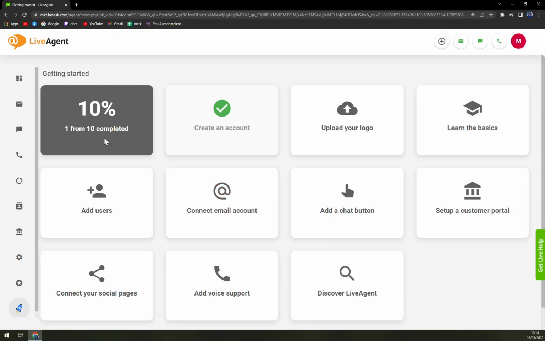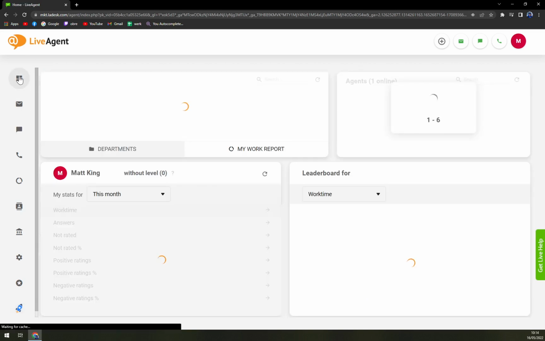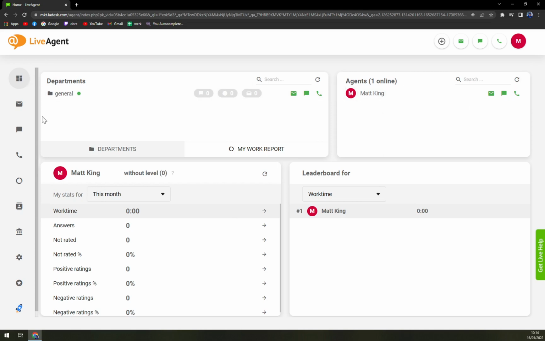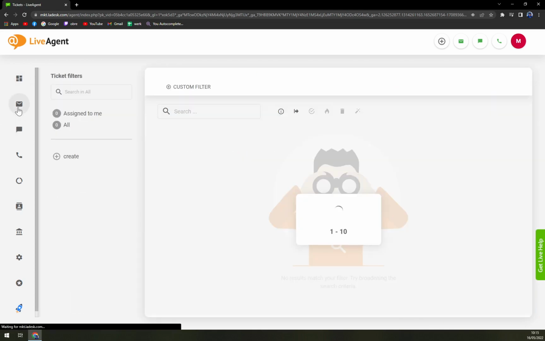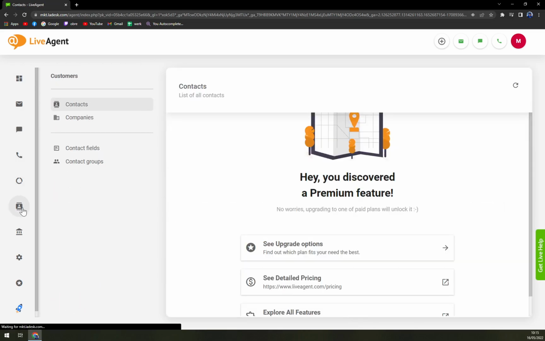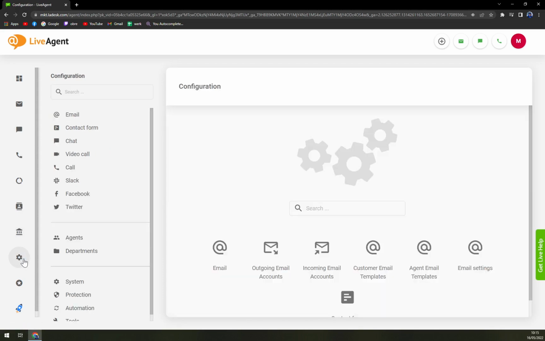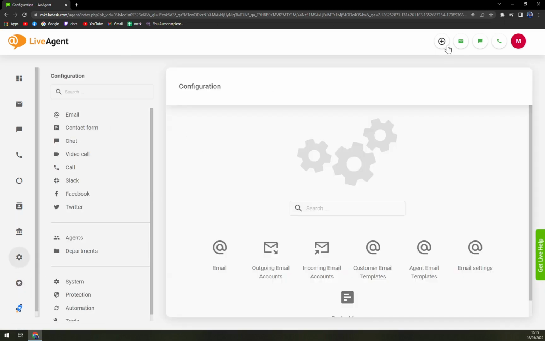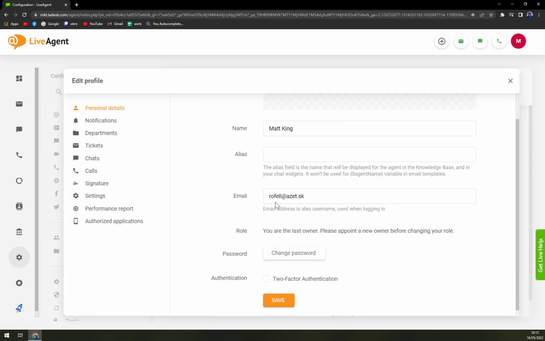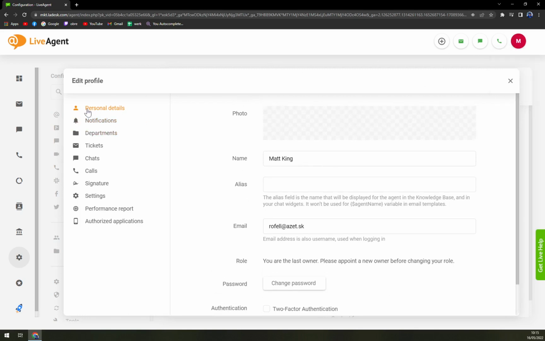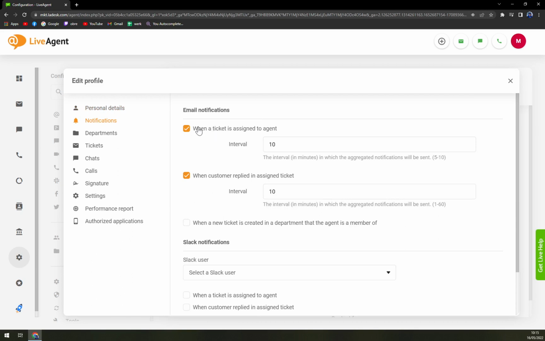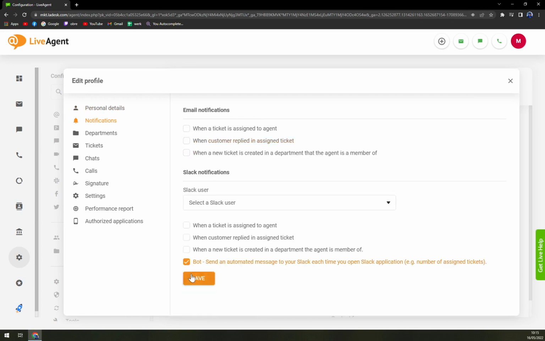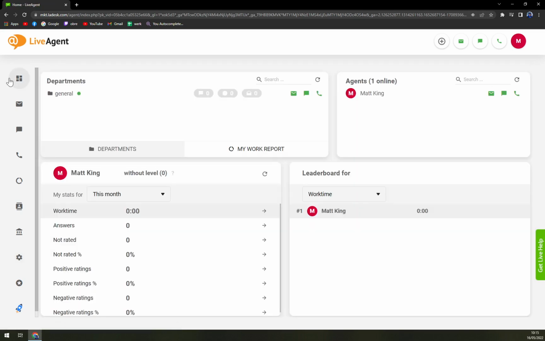So here we are, 10%, one from 10 completed. We just created an account. This is our dashboard. On the left side, we see the dashboard. We have the messages here, the emails, messages, calls, reports, our customers, customers portal. Then we have the options or the start menu. And on the top right corner, same features, a little bit simplified, with the way how we can edit our profile. The notifications, we can turn them off so we are not getting distracted.